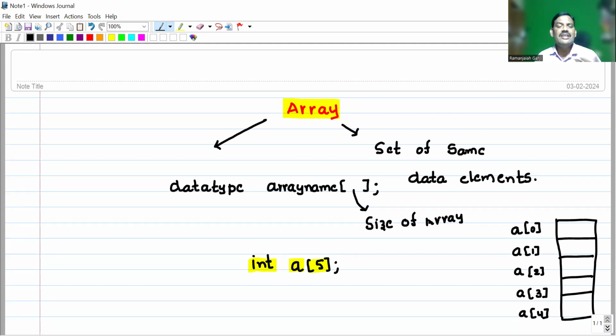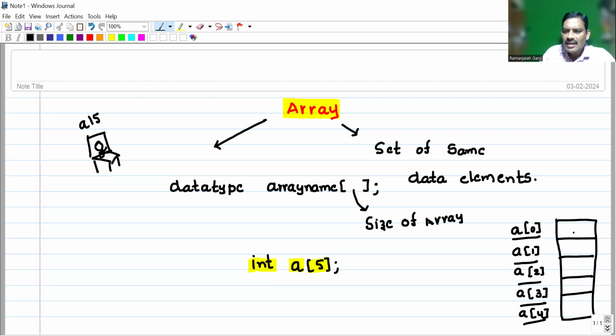If you visit any cinema theater, this is the chair. Every chair is identified by a number, for example, A15. A15 is the location and this is the person. That is the content and address. So A of 0 is an address, A of 1, A of 2, A of 3, A of 4. These are addresses. Array consists of some elements, for example, 20, 10, 15, 11, 45, like this.